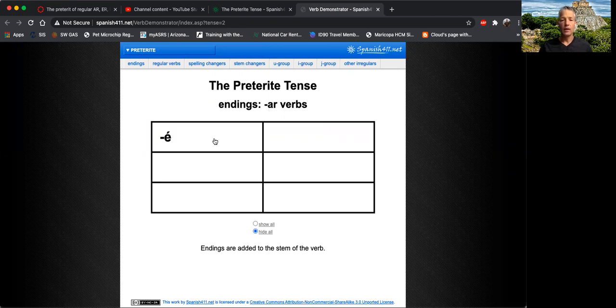For the yo form, your ending is é with an accent on the e. The tú form is aste, no accent. Usted, él, ella is ó with an accent on the o. These accents are extremely critical because they will change the meaning of the verb if you do not use them. Nosotros, nosotras, amos. Vosotros, vosotras, if you are doing the vosotros, vosotras form in Spain, is going to be asteis. Ustedes, ellos, ellas, the verb ending will be aron.